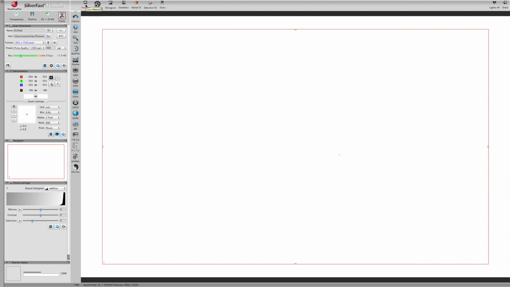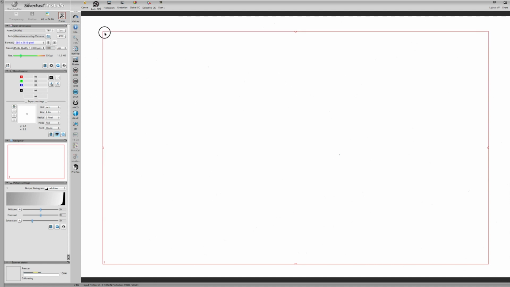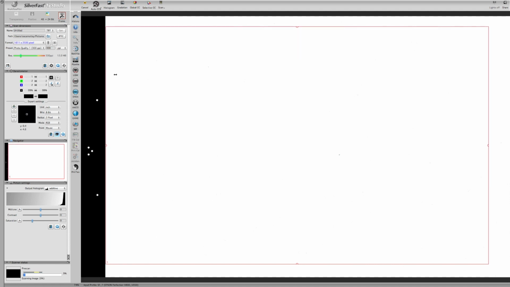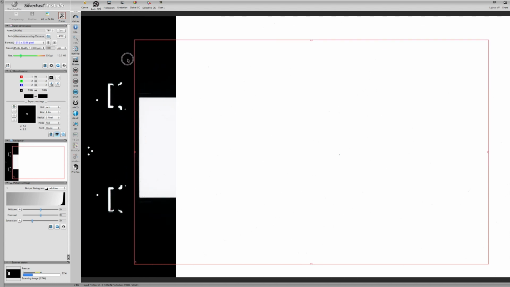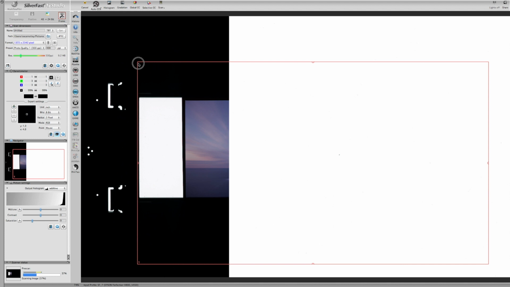So I'm going to start by clicking pre-scan, and this is just going to give me a low res overview of what's been loaded into the scanner. Now, whilst that's happening, it does take a second for the scanner heads to go across. This red box here is all that's going to be included when I press the scan button.